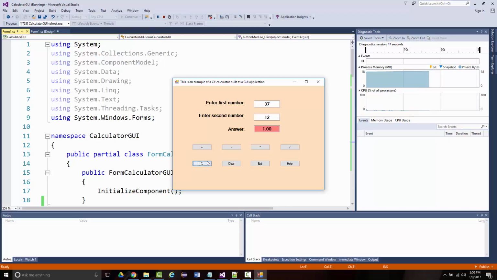Now let's think about it. We want to have actually 4 things happen when we click the clear button. We want this to clear right there. We want this to clear right here. We want this to clear, but since it's read-only, I can't remove what's in there. And we want the cursor to go back to the first field. So that's what we're going to do in our clear routine.